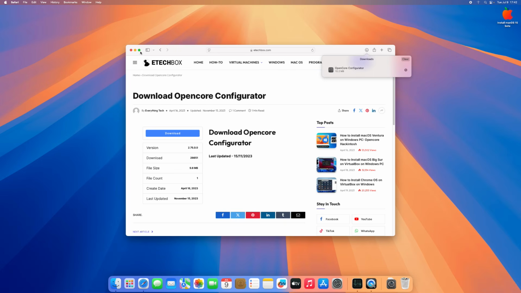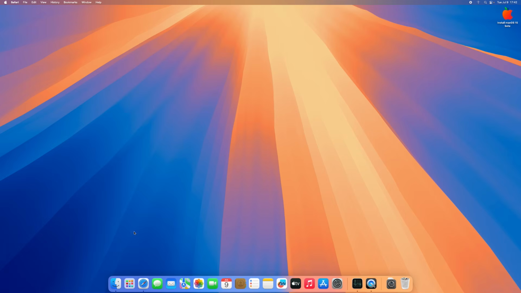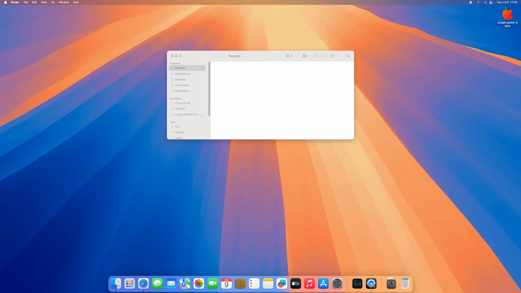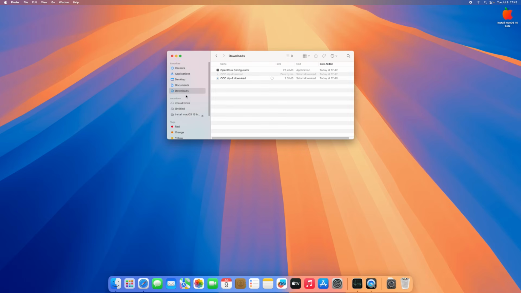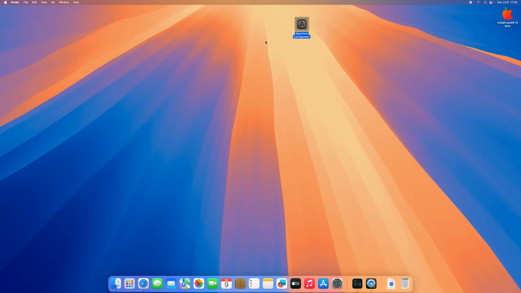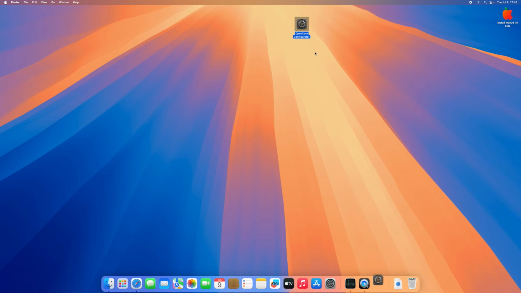Now let's close Safari and then open our Finder, open download folder, and this is our Opencore Configurator. Let's drag it to our desktop. And then let's run it. Double click on it to run. And you can see Apple could not verify Opencore Configurator. Now just click on done.